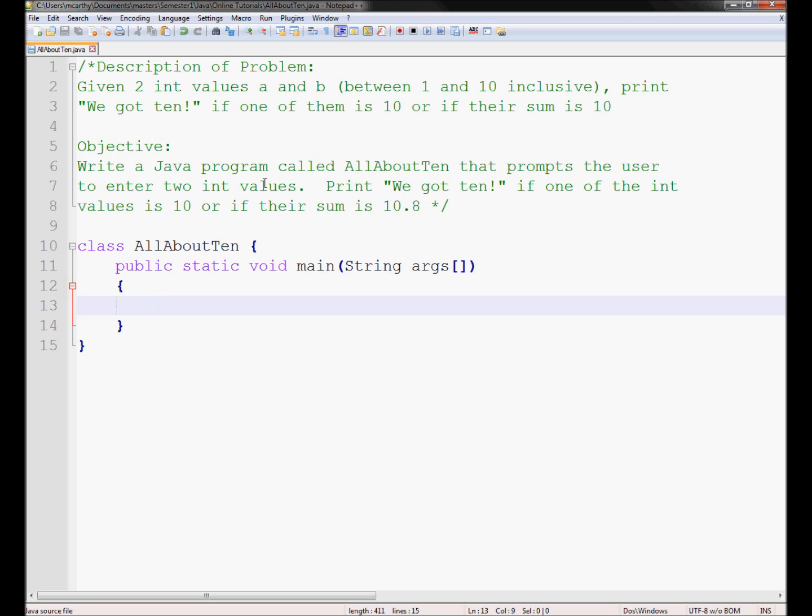So let's read the description. Given two int values a and b between 1 and 10 inclusive, print we got 10 if one of them is 10 or the sum is 10. Write a Java program called AllAboutTen that prompts the user to enter two int values. Print we got 10 if one int value is 10 or if their sum is 10. Oh, that was me typing that by accident.